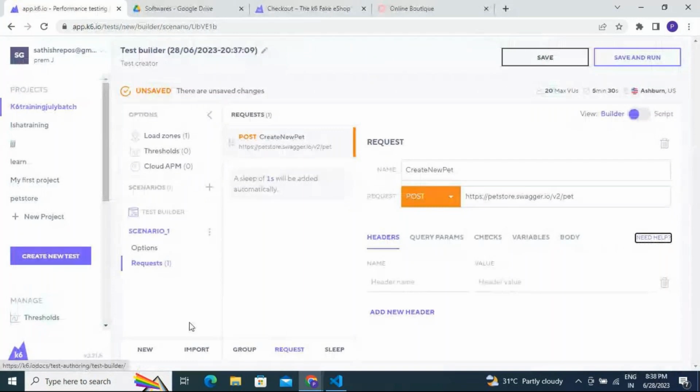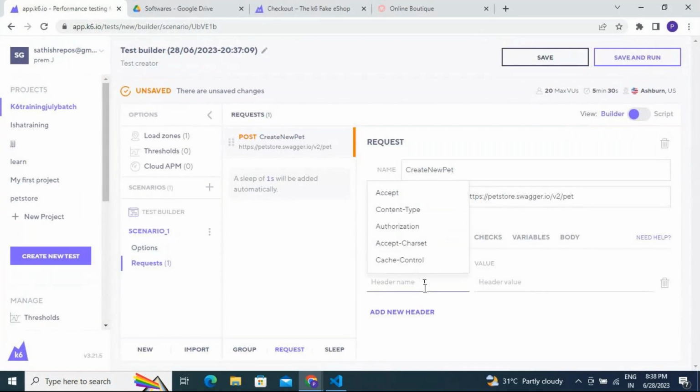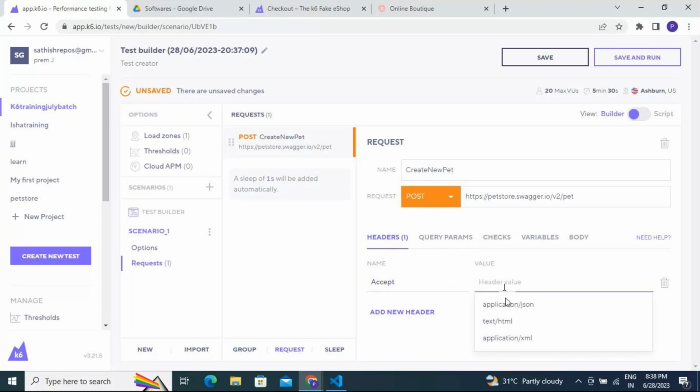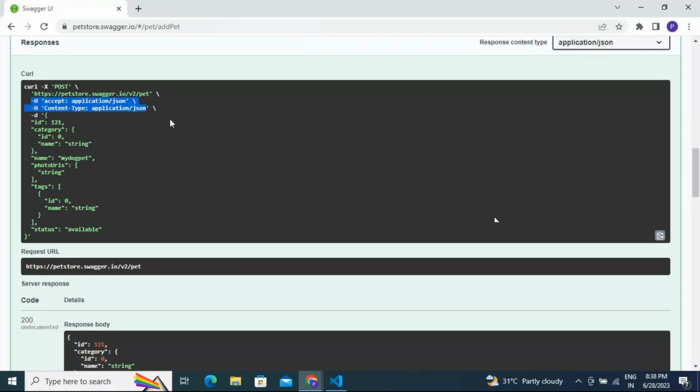Okay, and then from a header perspective, if you see here, there are two headers: -h accept application JSON, content type application JSON. So come here, go to header name, pick accept, and then from the drop down, application JSON. Add a new header here, content type, again application JSON. So we have added the two headers that are there in the sample requests which we tried in the documentation.